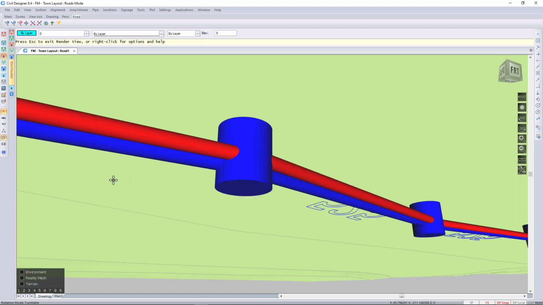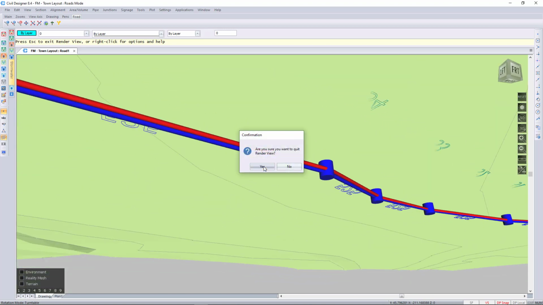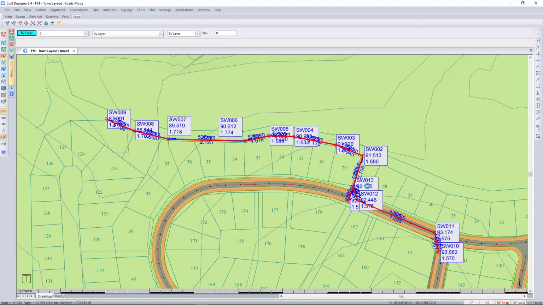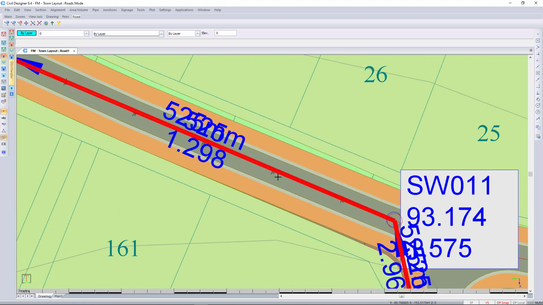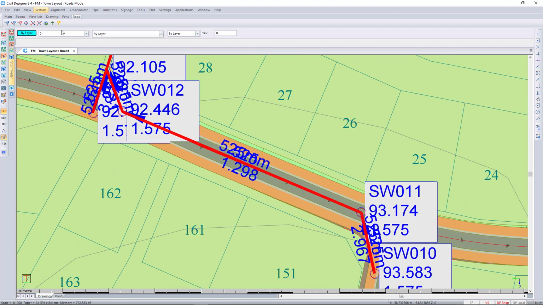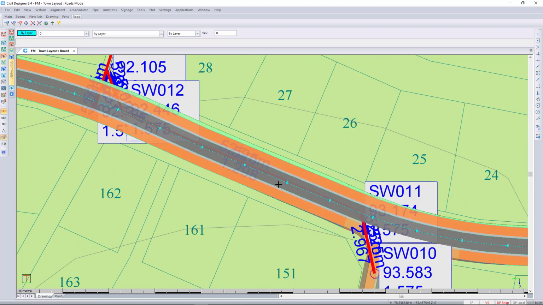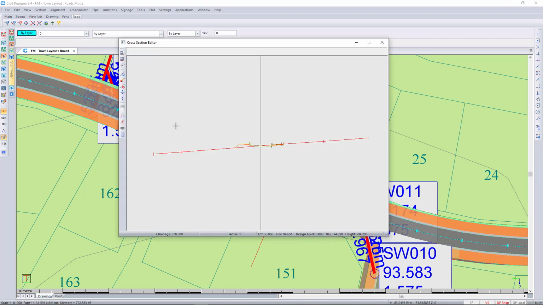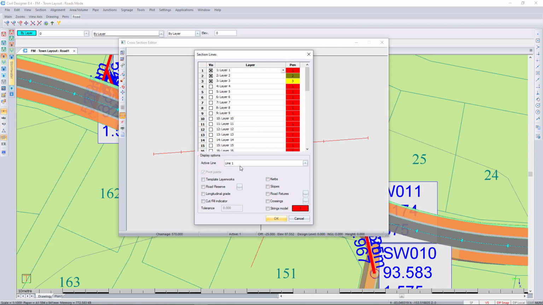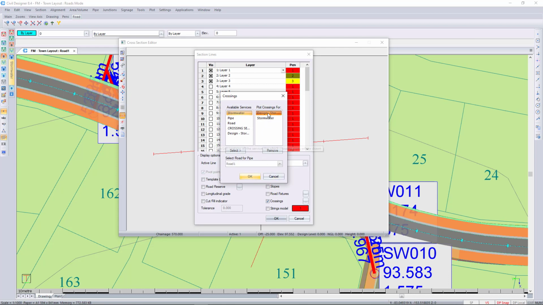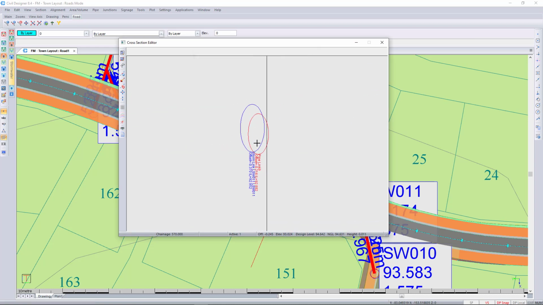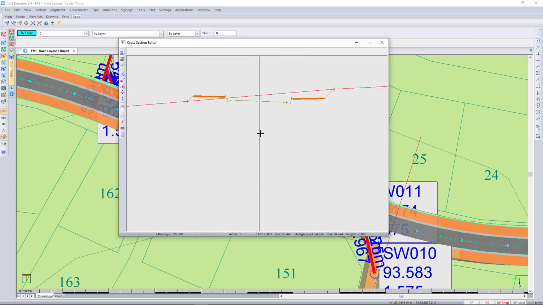So you can see the red is what has been designed and the blue is the as-built. If we go to the road model, select the road and go to road operations and select the cross section. And then go through to your pipe crossings. You can see we've got the design versus the as-built.